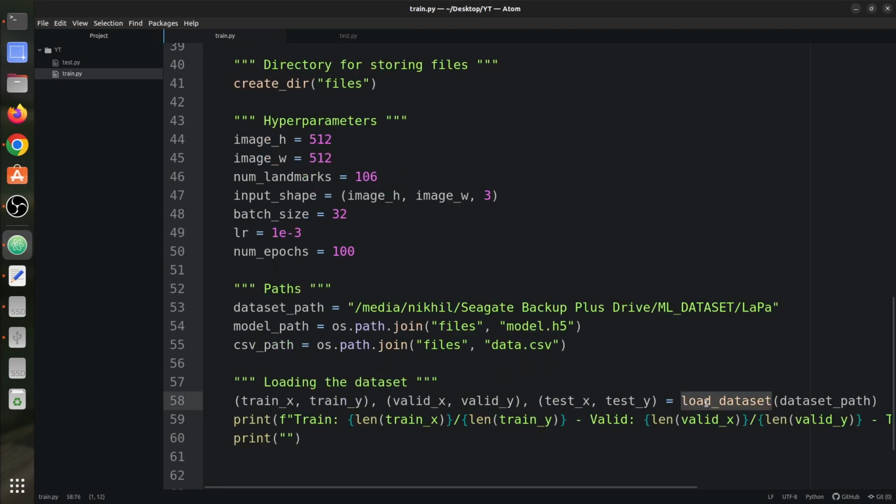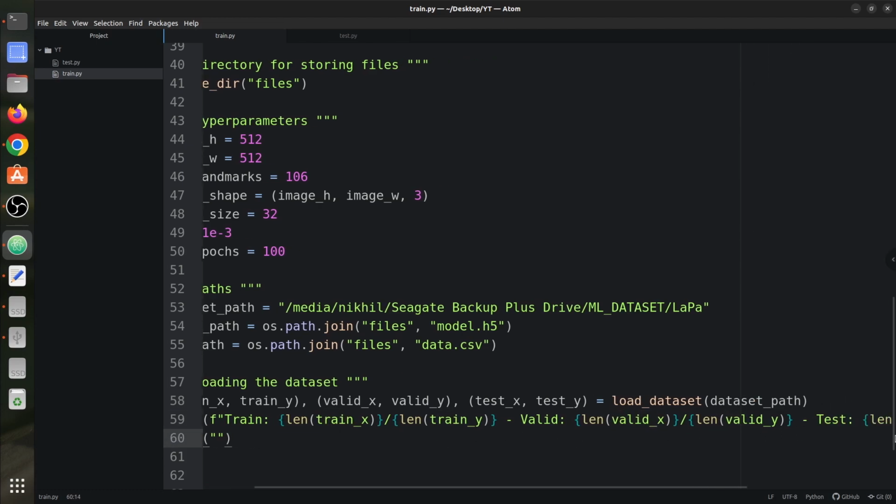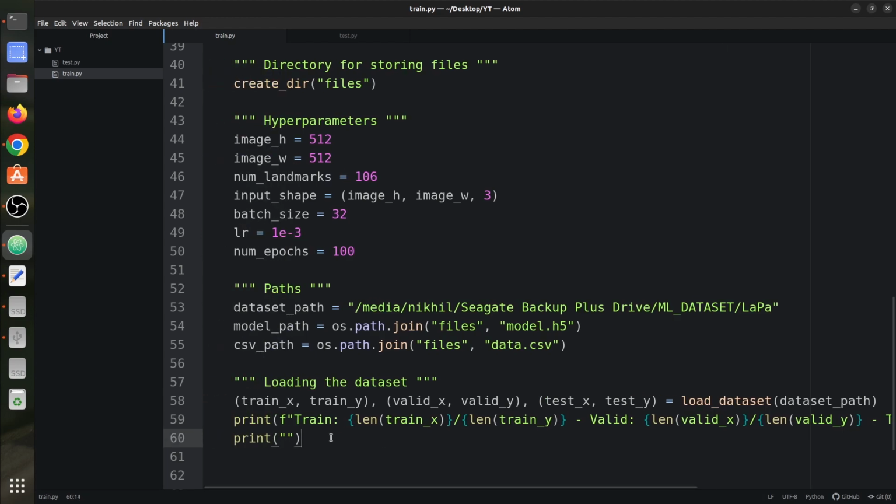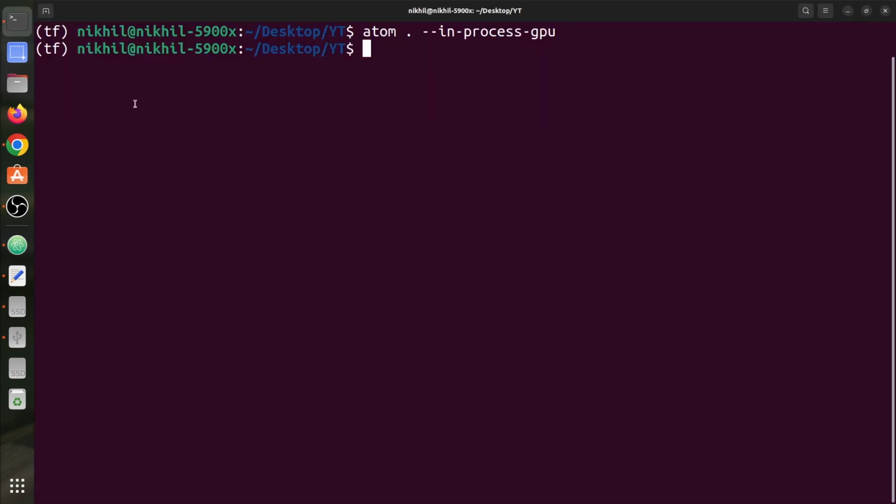Now we are going to load the dataset. So we have called our load dataset function, and it gives back the training, validation and testing sets. Then we print the size of each of those, that is train x, train y, valid x, valid y, test x and test y. Okay, so let's just execute this program.